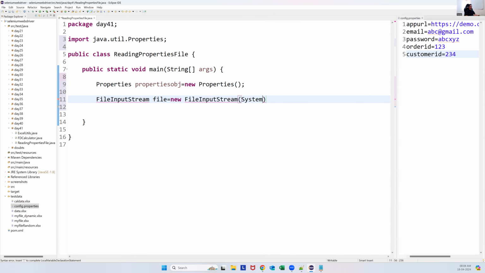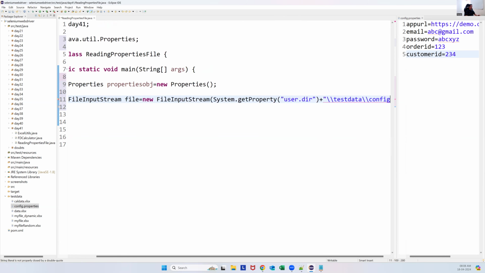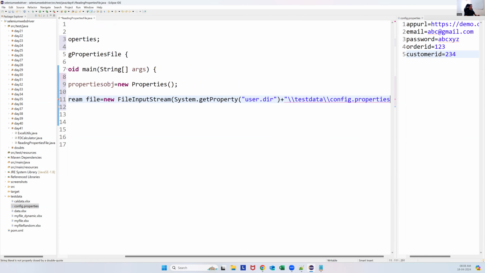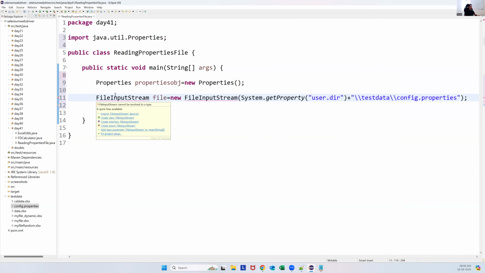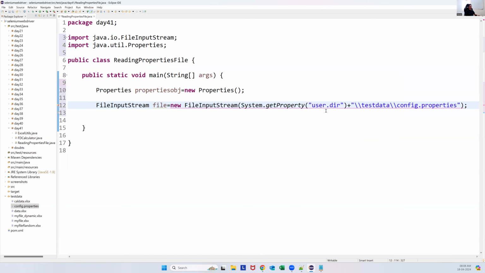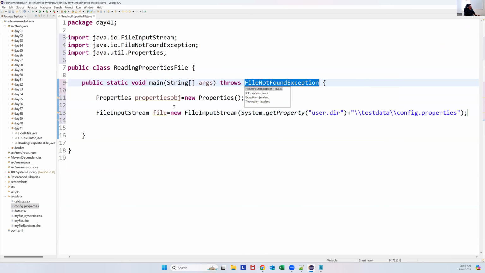So I'm dynamically getting the location: System.getProperty of user.dir, concatenated. The folder name is what? testdata, slash, config.properties. This is the file. Okay, so now we need to import this FileInputStream. So we open the file in the reading mode.